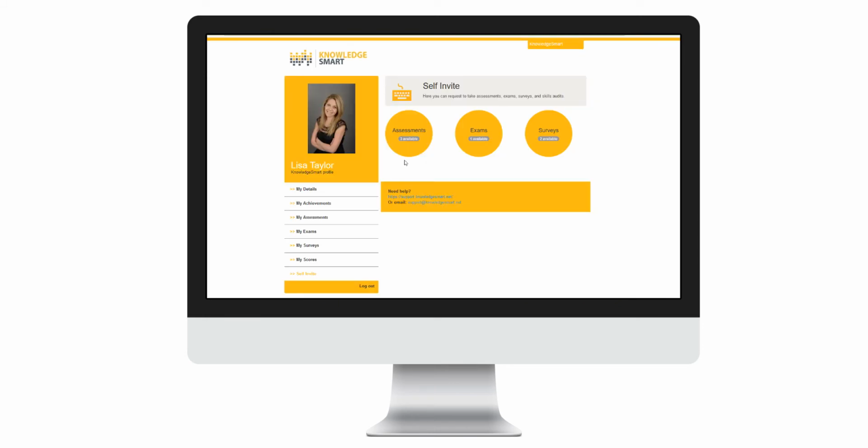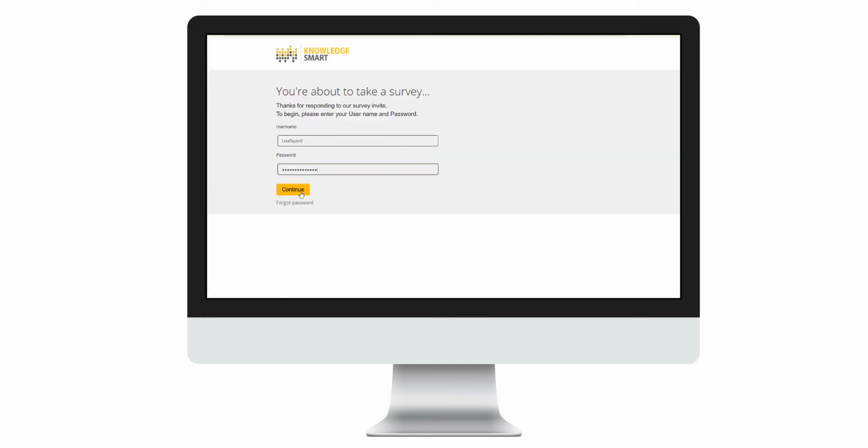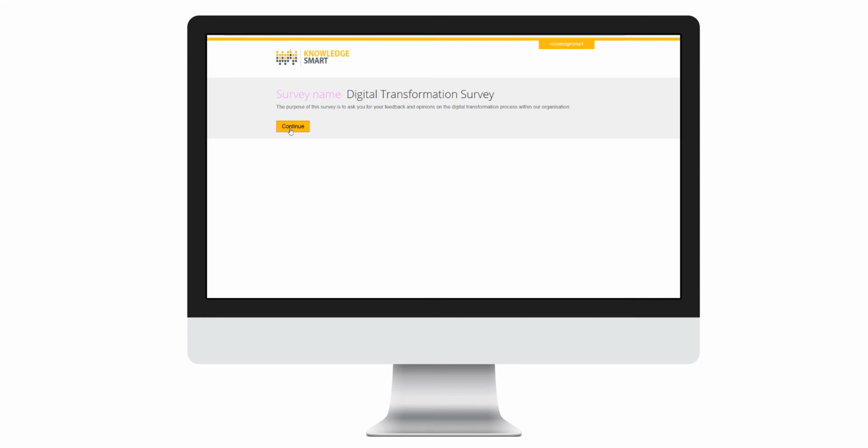Let's quickly take a look at the workflow from the KnowledgeSmart survey perspective. So once again, they look at surveys, select that one. They then select the survey that they would like to self-invite to and click Add to Self-Invite. They will then come over here to My Surveys, and they will just order again via date, and they will click the survey name to then complete that survey.